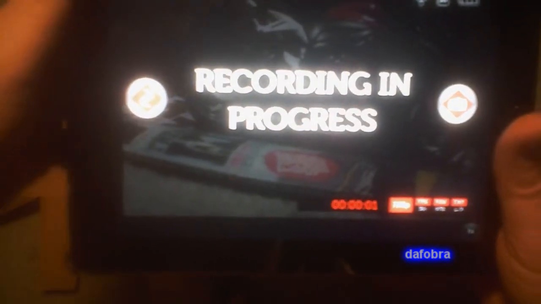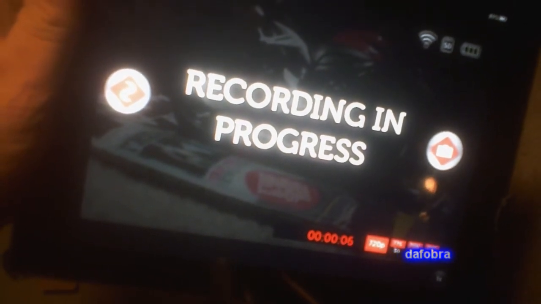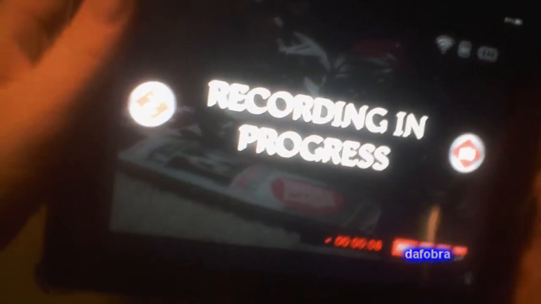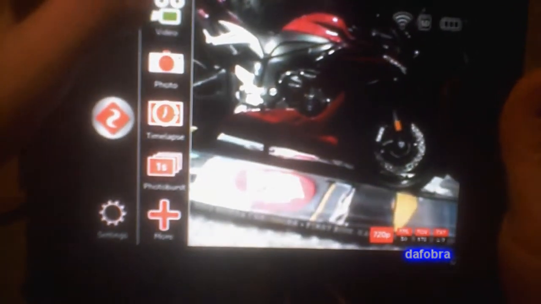There you go. It's recording again. Let's see how this looks. See how that one looked? Do some special effects. Let's read it and check it out. And we'll see the wheelie. Let's see, where's that wheelie? There it is. Look at that. Look at that CBR go.